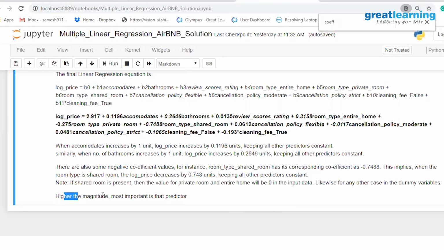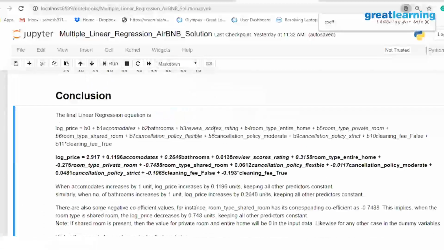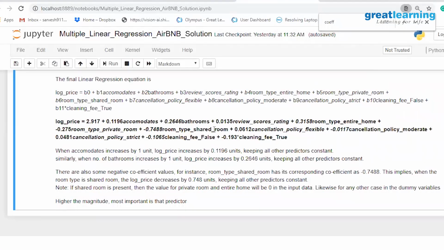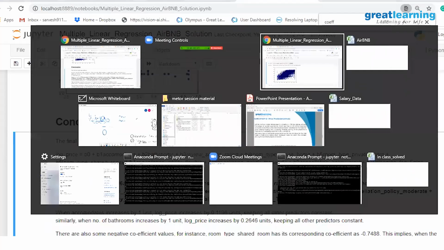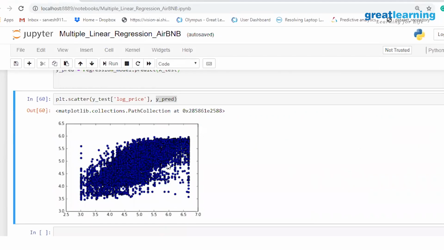So the higher the magnitude, the more important the predictor variable. We determine the importance based on the p-value and the coefficient value. That's what I have put in the conclusion. Now going back to the doubt asked about the residuals and the fitted values, it is a very good question, and it is a very important question too.